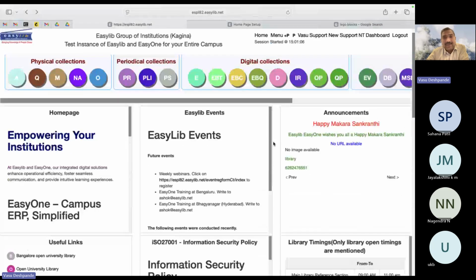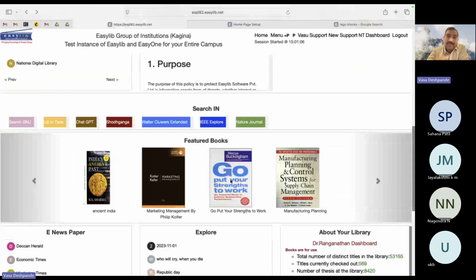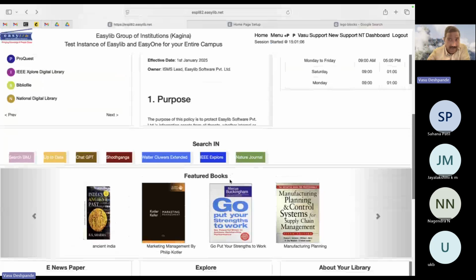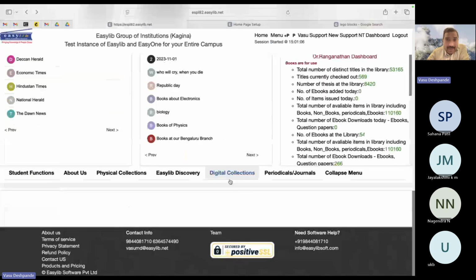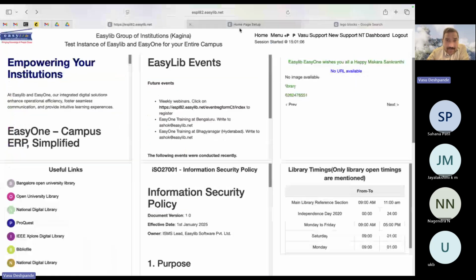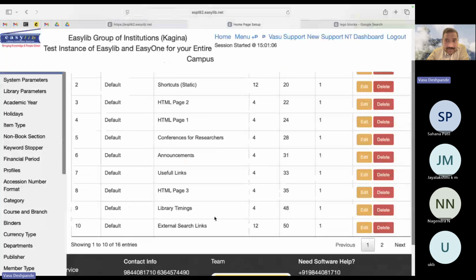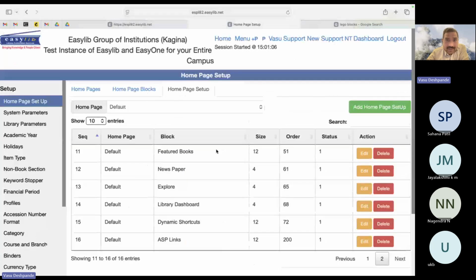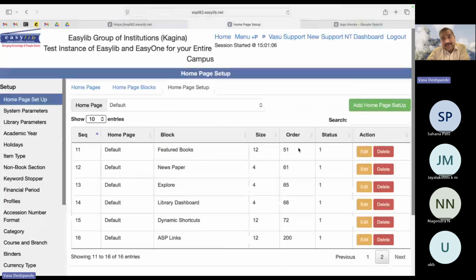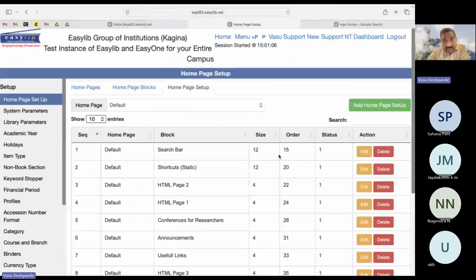Now this is okay. Now you want to move the featured books all the way up, not below. Featured books, where are you? They may be in the next page. Okay, featured books. Now it is 51. If I want to move it immediately after the search bar, or let's say shortcuts, this bar, I'm going to put it as 21. Let's see how it looks.